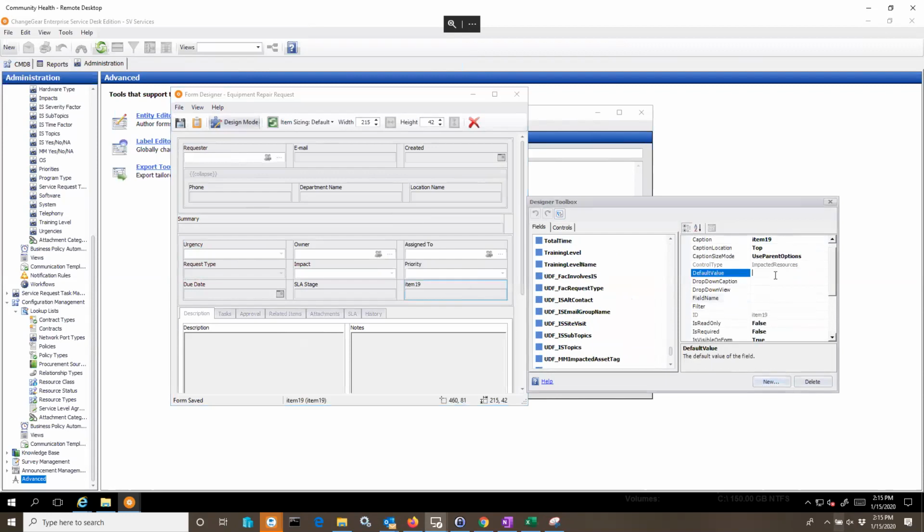And now here on our impacted resource control, we're going to name it after the PIT. Under field name.